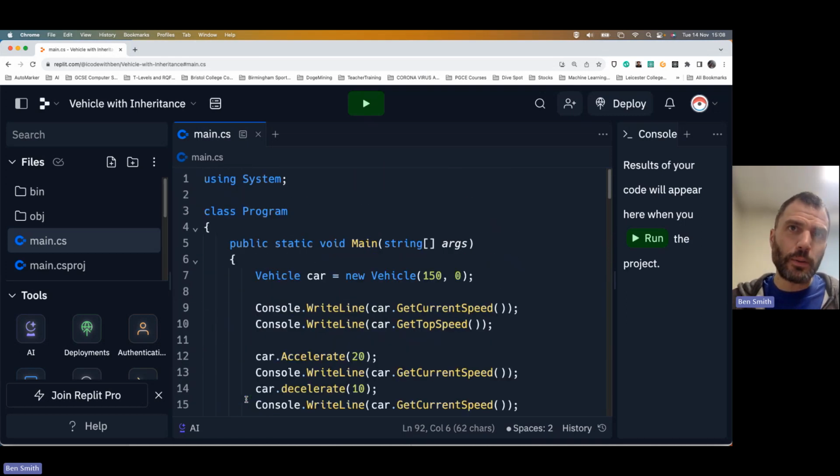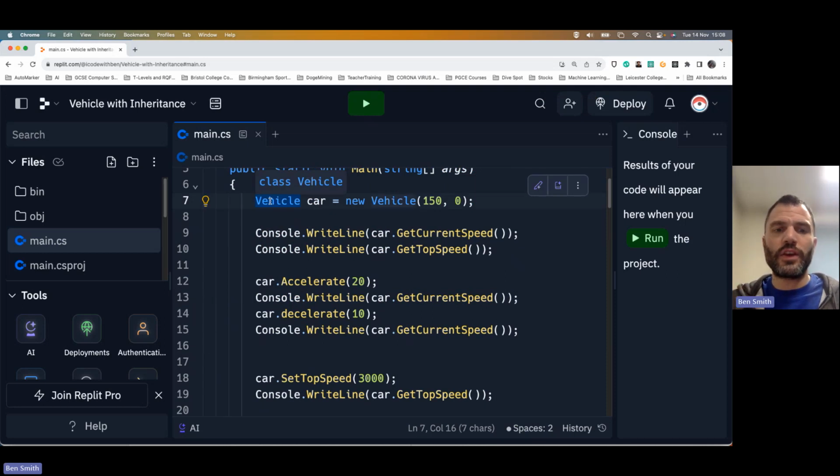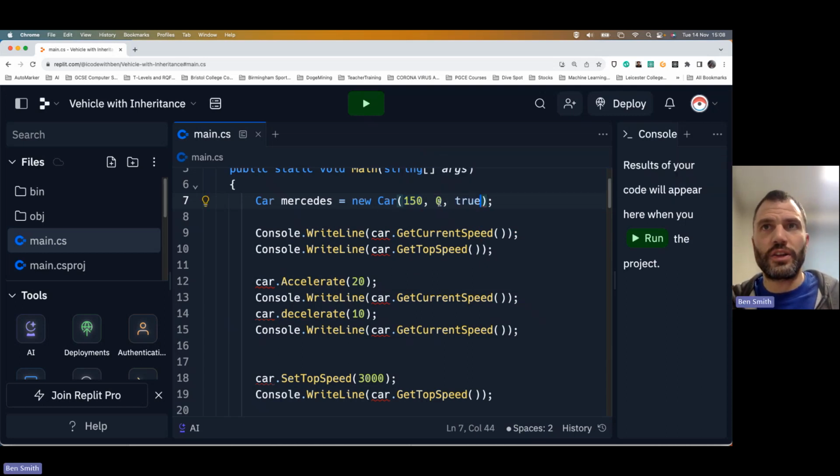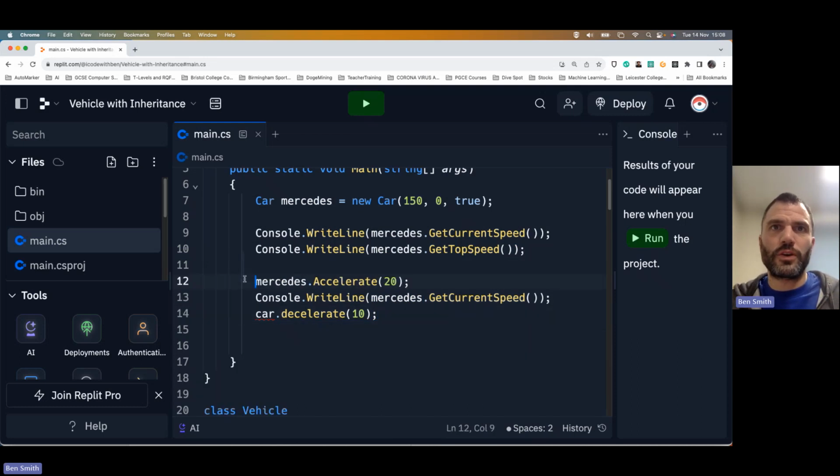So back up in our main function, instead of creating a vehicle that's of type vehicle, we're going to create a vehicle of type car, and we're going to call that Mercedes, and we're going to say new car. Then you've got top speed, current speed, and then have we got heated seats or not? Let's say true. So we've got this extra property that will be passed into our car constructor. And then we need to change the object here as well. So I've used the word car, but I'm going to change that to Mercedes, in all these different places. I'm just going to delete a few, so we've got a few less examples. And here as well.